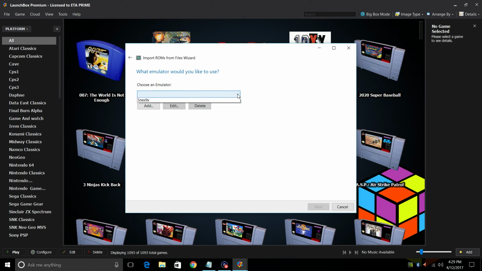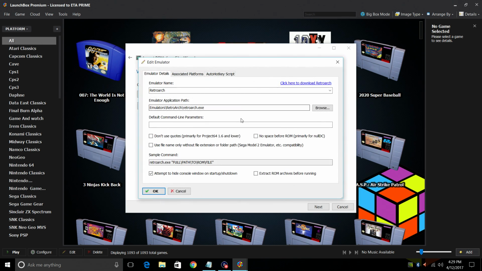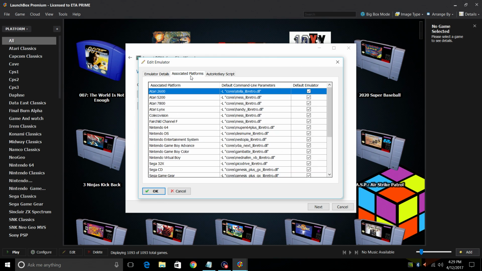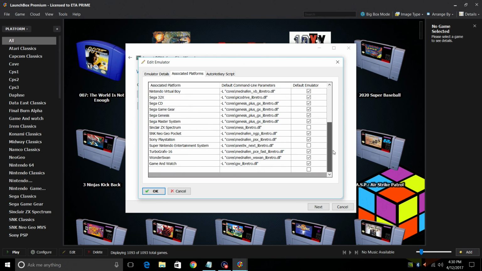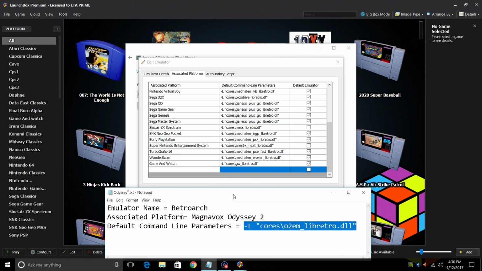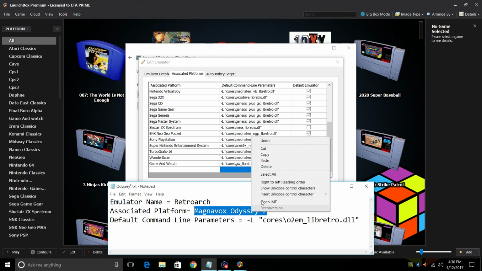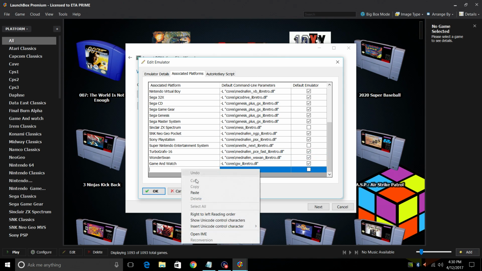Choose an emulator. From the drop-down menu, choose RetroArch. And if you haven't set it up, links are in the description for setup videos. We now need to edit the RetroArch emulator. We're gonna go to Associated Platforms. Scroll all the way down to the very bottom here, and we're gonna add a new associated platform. There is a link in the description with a text file you can download. This is going to make life so much easier on all of us. Associated platform, Magnavox Odyssey 2. Copy. You can paste it right in here.